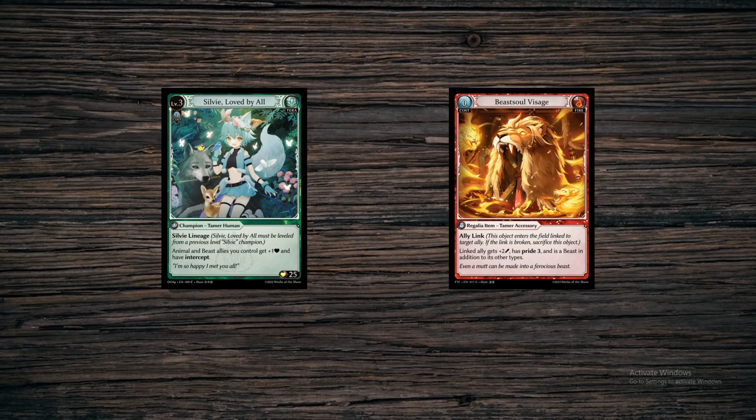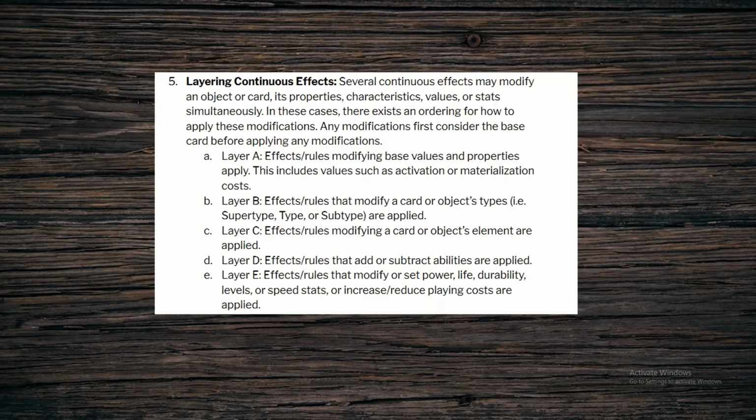Intuitively, you would correctly assume that since Honorable Vanguard is now a beast, she will now be affected by Sylvie, Loved by All's effect, gaining +1 health and intercept. This works because of layers. In Grand Archive, there are 5 layers.